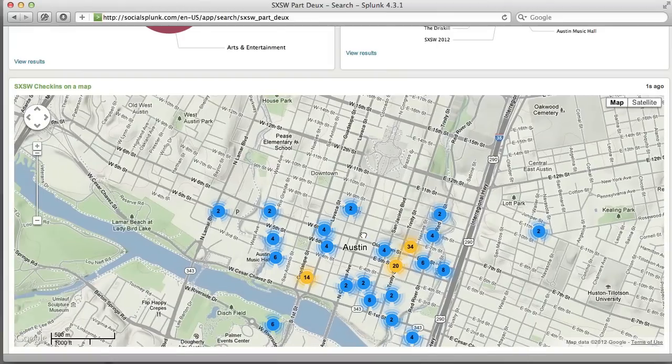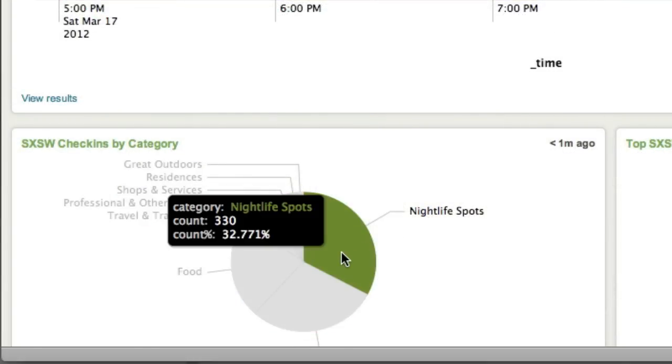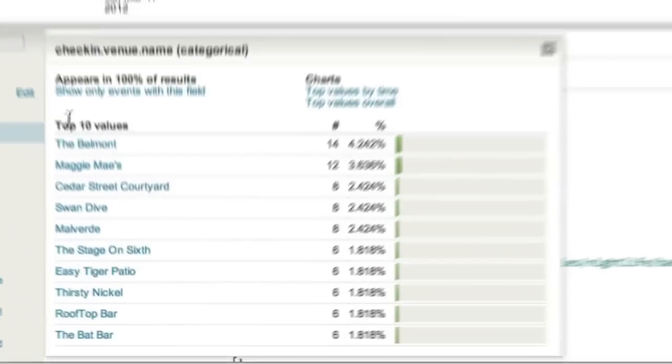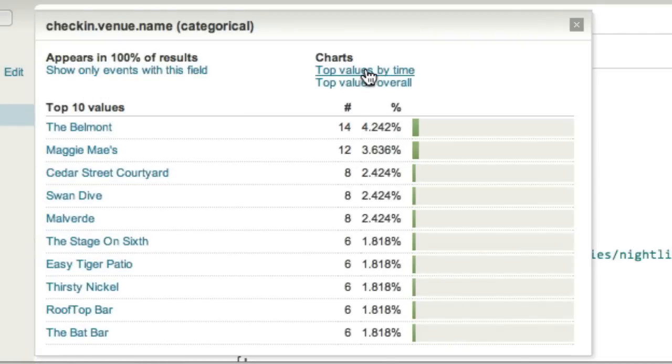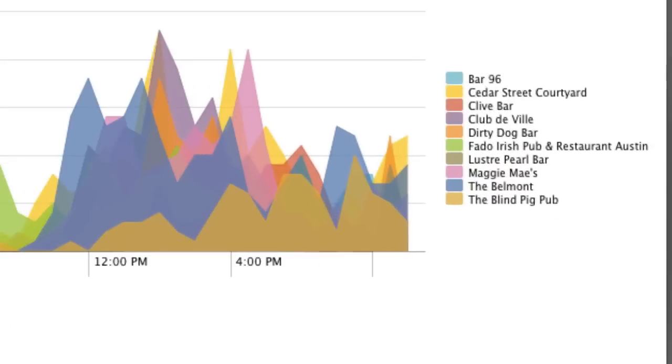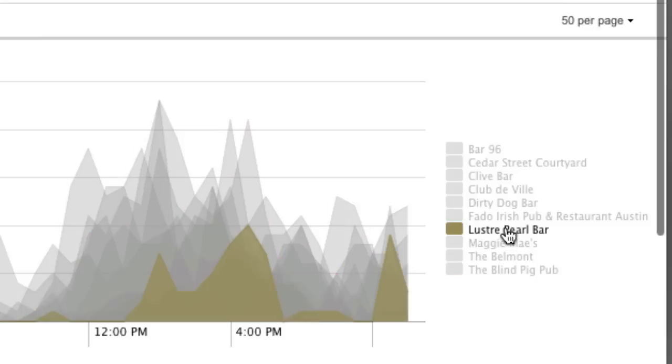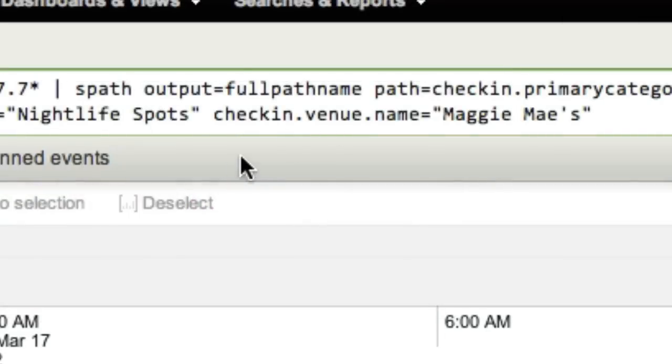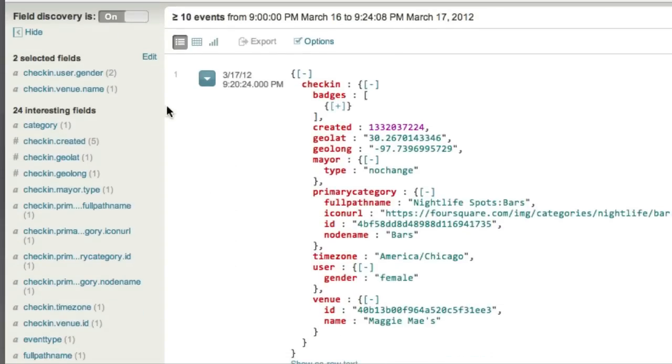Now, it gets a little bit more fun if we look at the check-ins by category and drill into nightlife spots. Splunk is quickly showing us the most popular venues, and let's look at it over time because we might want to know when people are actually arriving at particular venues to figure out the most popular ones. Let's explore one of those venues a bit further. Maggie Maes. Let's drill in there. Maggie Maes, popular establishment in Austin.